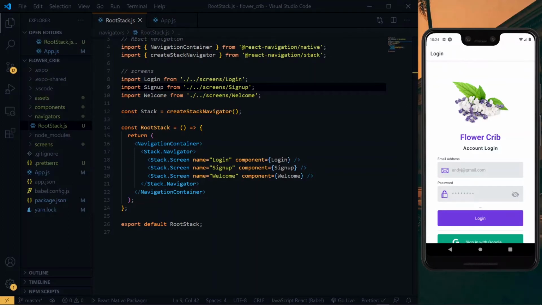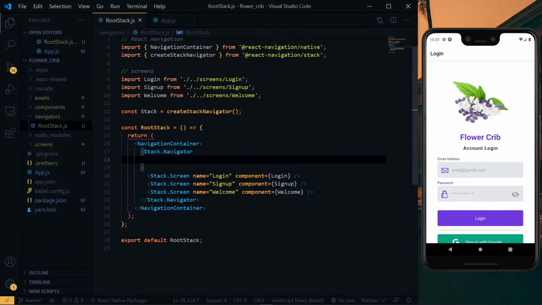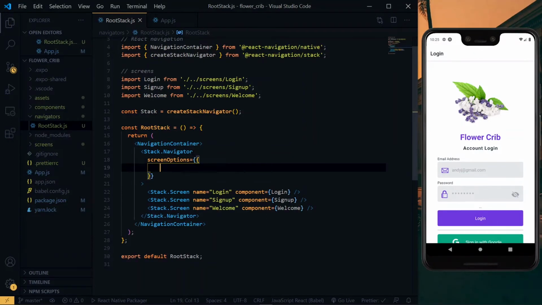But if this is the look that you are going for, you can go ahead to keep it and make changes to it. So inside the stack.navigator component, we apply some properties. So we give it a property of screen options. This will take an object. First of all, we want to make the header transparent.